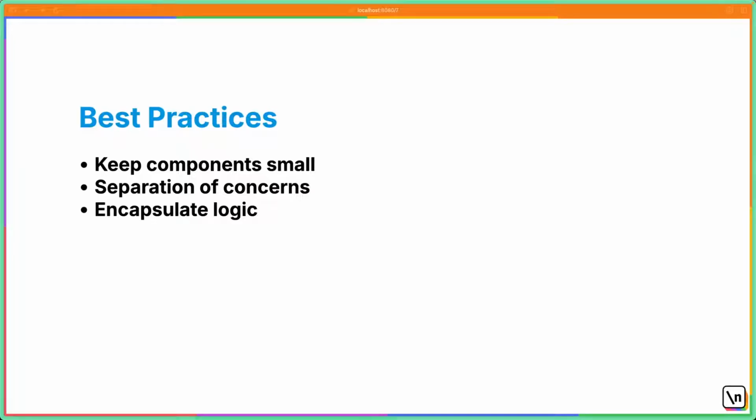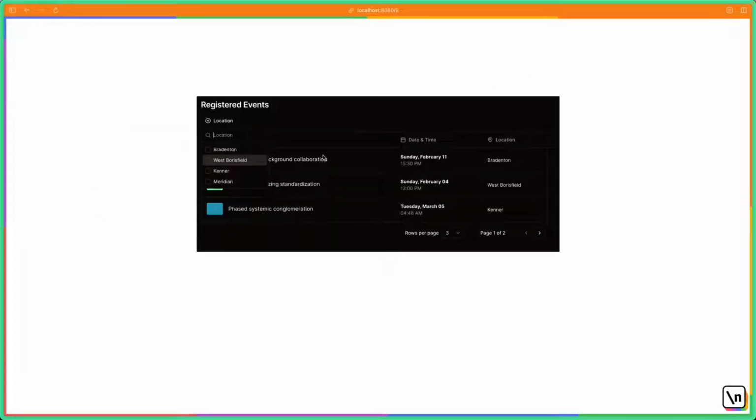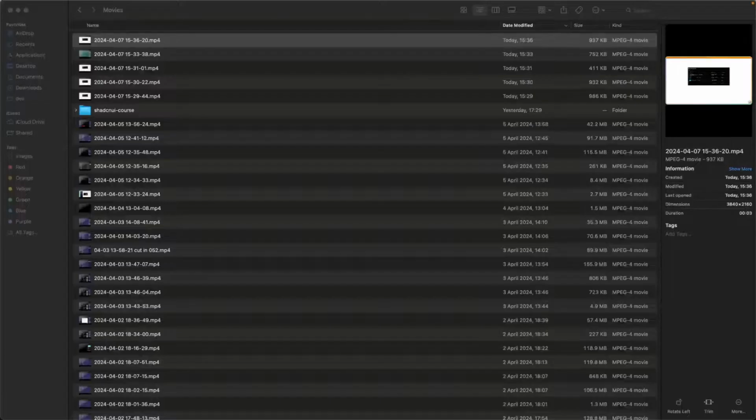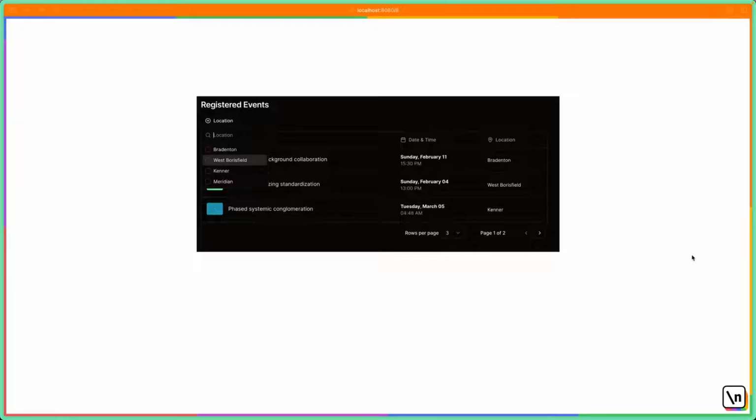Let's see it. This is the filter component. It will allow users to filter the events data based on the chosen location or date. In this lesson, you will learn how to compose multiple components to create a new component, the filter one. You will add the filter component to the events table in the new events application you have built. The filter looks like this.